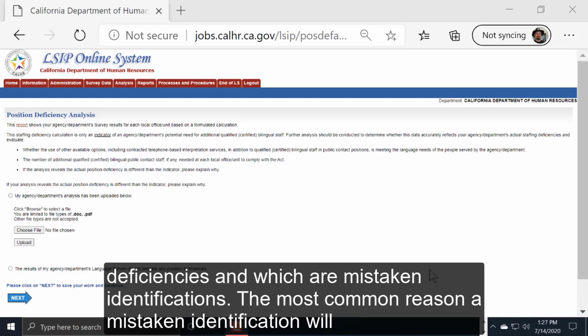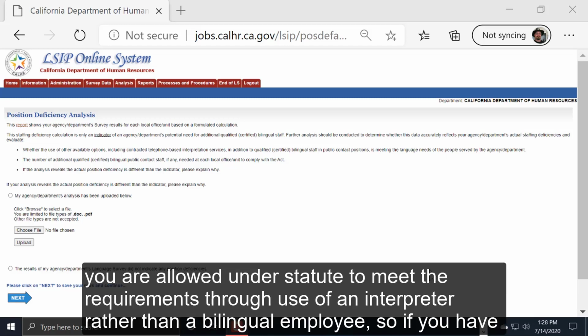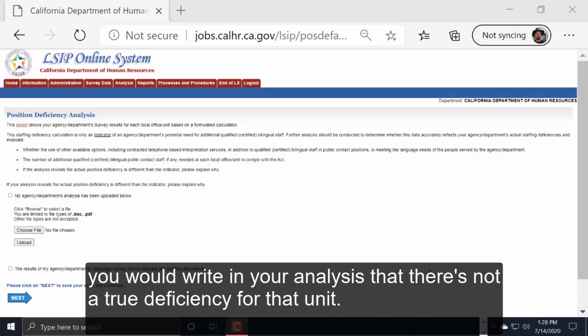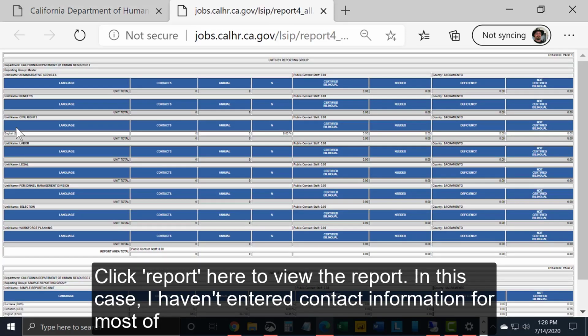The most common reason a mistaken identification will occur is that one of your divisions has 25 or fewer employees. When this is the case, you are allowed under statute to meet the requirements through use of an interpreter rather than a bilingual employee. So if you have an interpreter contract in place and your employees have been trained in how to use it, you would write in your analysis that there is not a true deficiency for that unit. Click Report here to view the report.